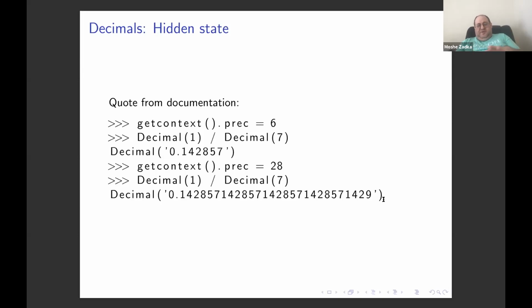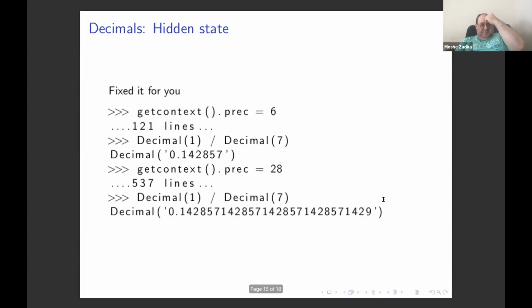So I thought maybe I can improve the documentation here. I'm not sure I'm making an official patch. Maybe we can discuss it later on the channel. But here's my proposal for an update to the documentation. This is more realistic, right? You set the precision to 6, then you have 120 lines, then you divide 1/7, then you set the precision to 28, then you have another 500 lines of code, and then you divide 1/7.